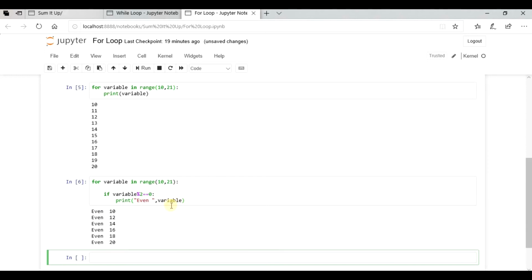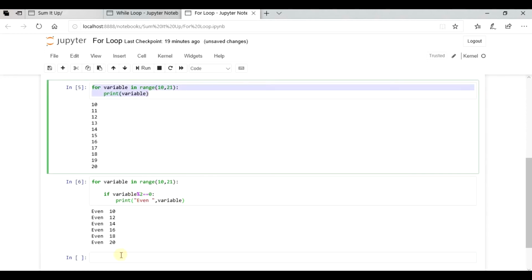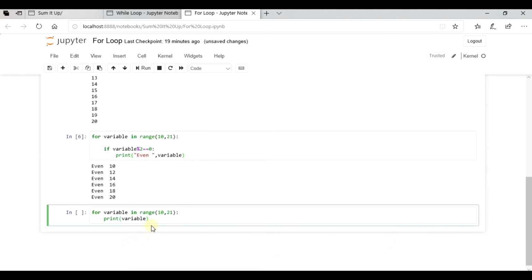There is one more shortcut which I want to tell you. Let me copy this code and paste it here. There is one more parameter which you can put inside this range function, which is the step. Remember, the first parameter is the start index, the second is the end index, and the third parameter is the step. By default it is 1.